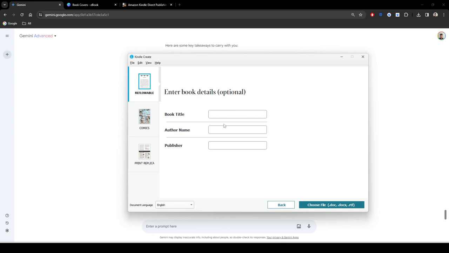So we have a book title, author name, publisher. You can put in these details and then choose a file, and that's where you can upload, and then I will see you then.